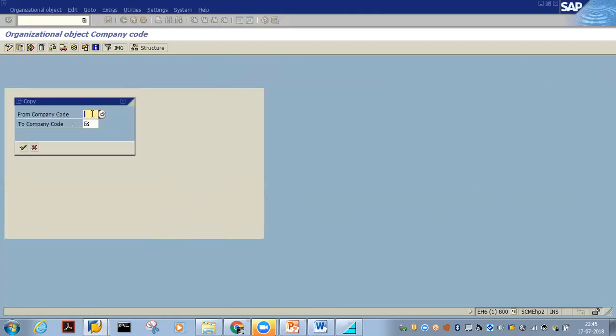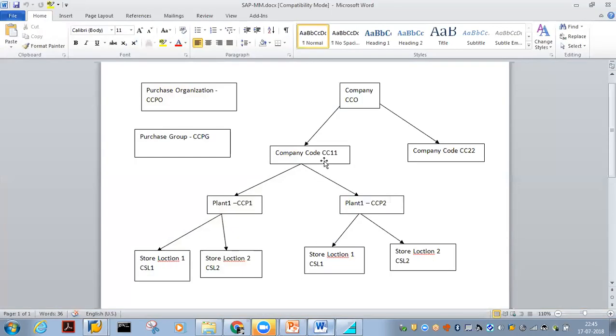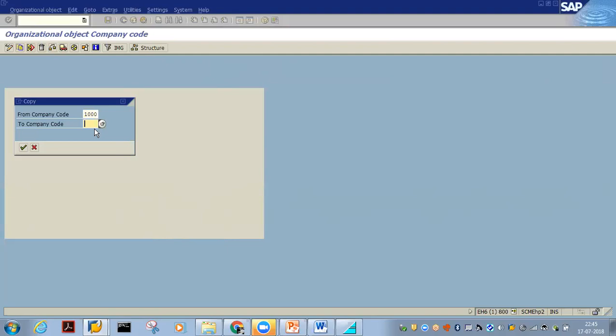And then here it will ask for from company code to company code. So here what I'll do is give 1000 as the from company code, and the to company code is CC11.